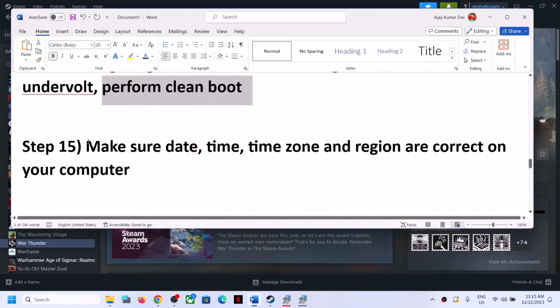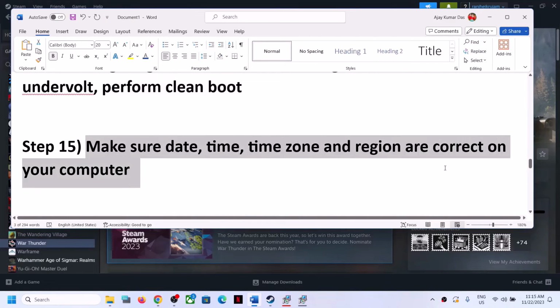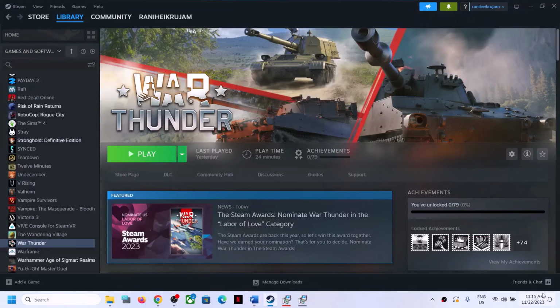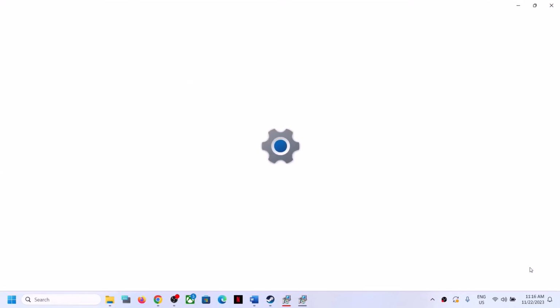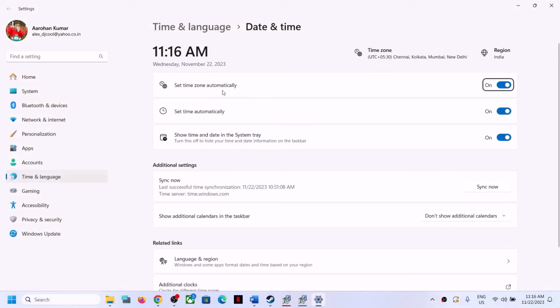Next step is to make sure date, time zone and region is correct on your computer. So on the bottom right over here, you can see the date and time. Make a right click on date and time, then click on adjust date and time. Make sure set time zone automatically is on. Make sure set time automatically is also on over here. And then click on sync now.